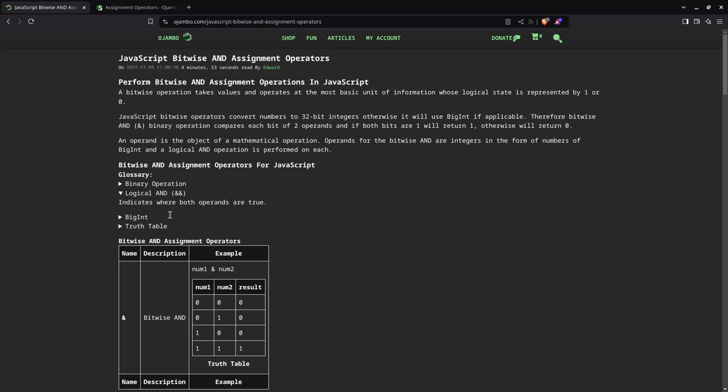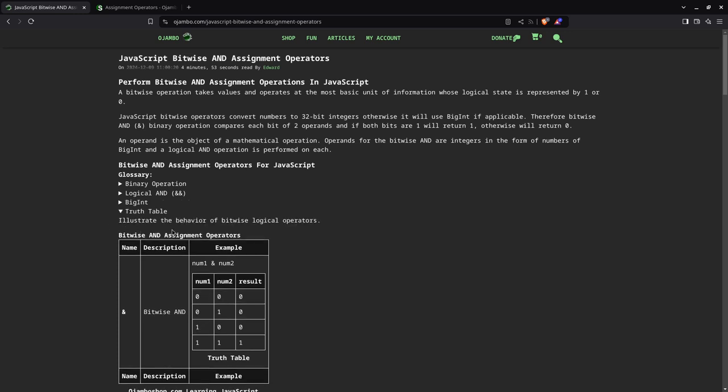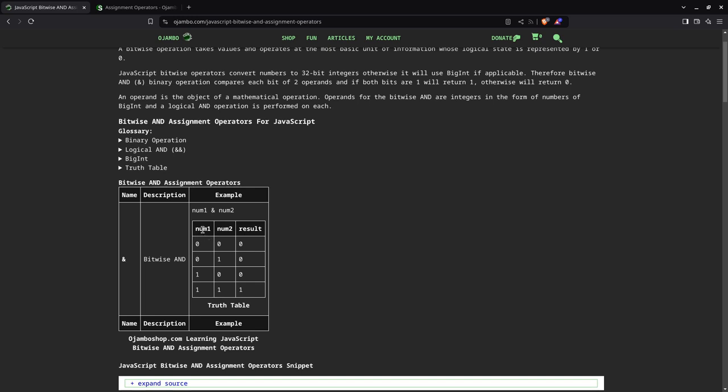A big int, as I explained before, is a numeric value which is too large for the default number data type. And you have a truth table which illustrates the behavior of the bitwise logical operators. So for example, here in this table, you have number one, number two, and the result. So you have 0 and 0, that will be false. 0 and 1 obviously will be false. 1 and 0 will be false. Now, if you have 1 and 1, those will be true. So for example, 5 and 3 will result in the number 1.